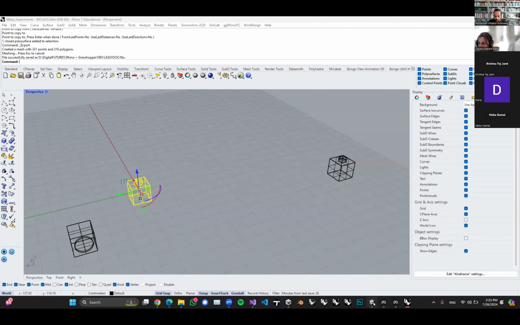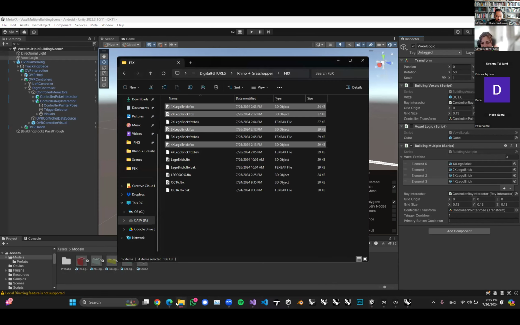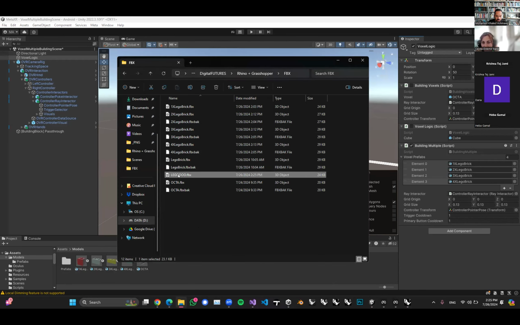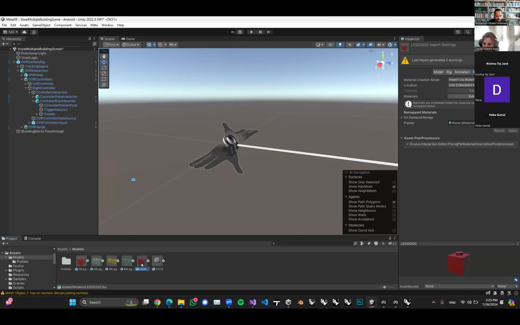I will go to Unity, and I have this folder which is called models. I will just drag and drop it here. And now I will have the block. I can just place it. Okay, thank you.